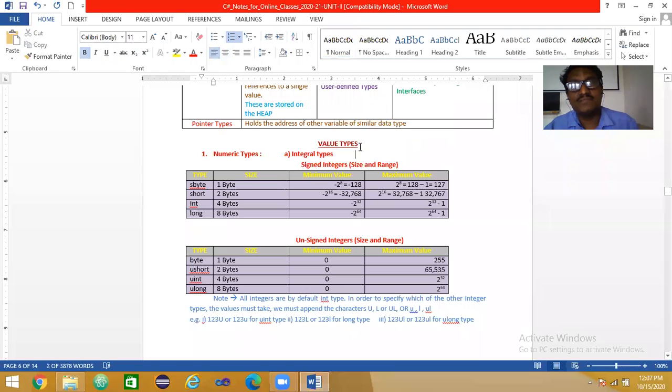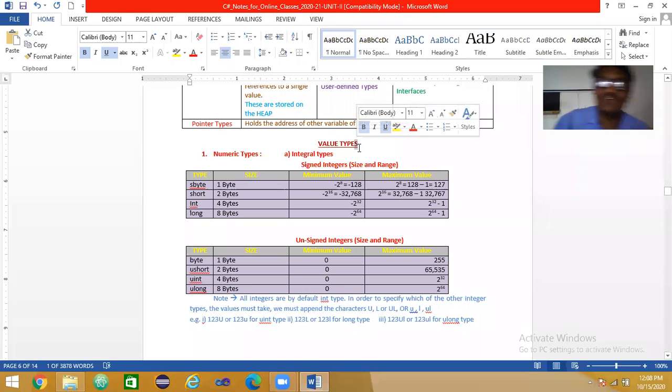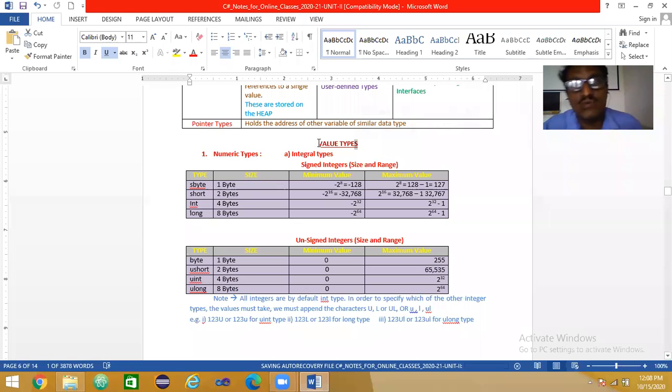Suppose these are the locations. This is the least significant bit, consisting of 2 raised to 0. Second, 2 raised to 1, then 2 raised to 2, 2 raised to 3, 2 raised to 4. So it goes like that. This side is called the MSB, whereas this is called the least significant bit. This is called the most significant bit.